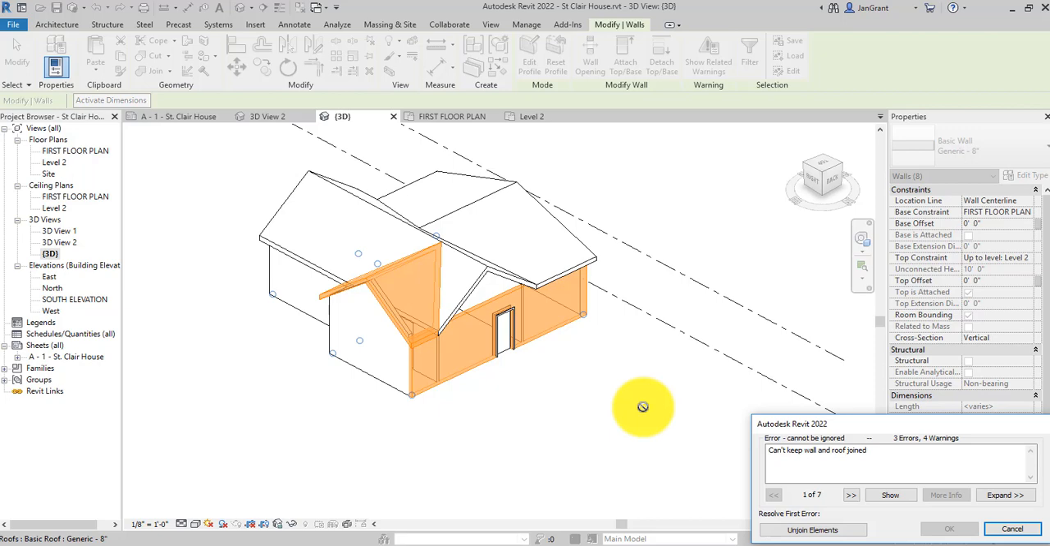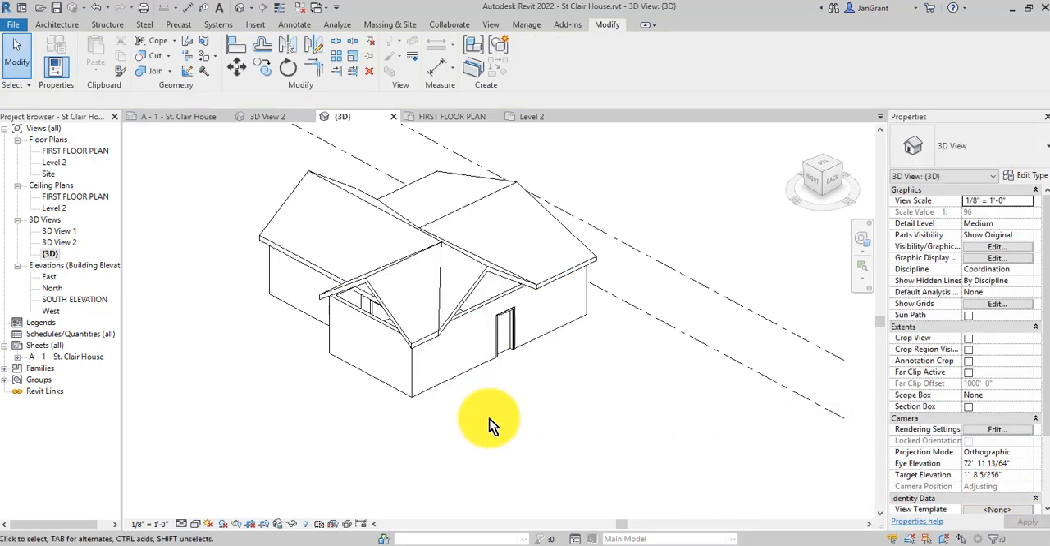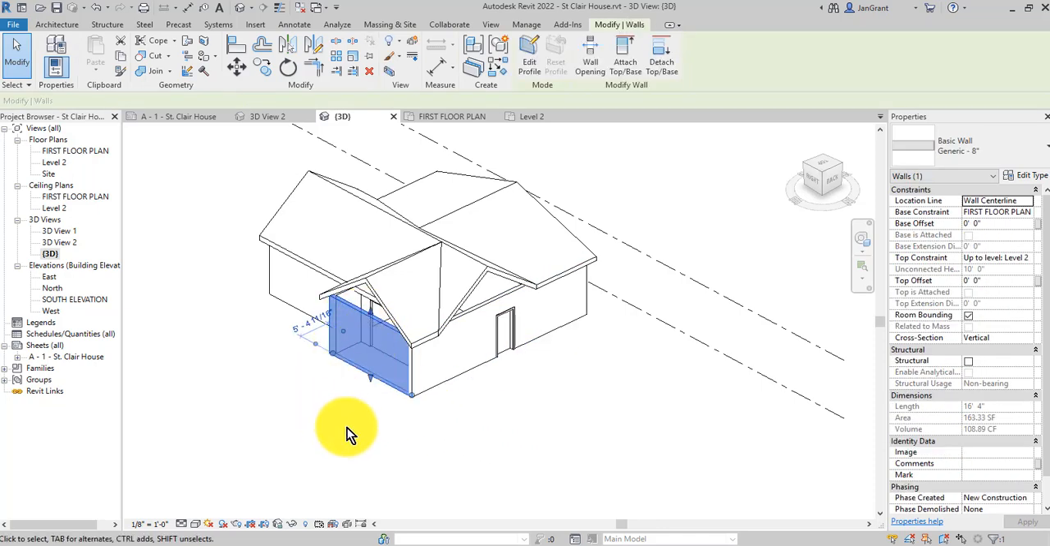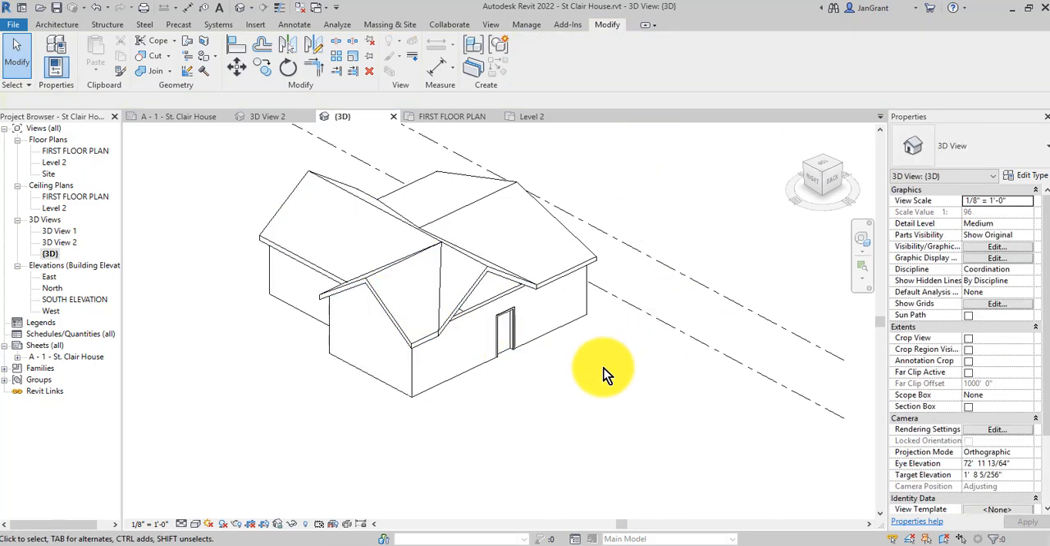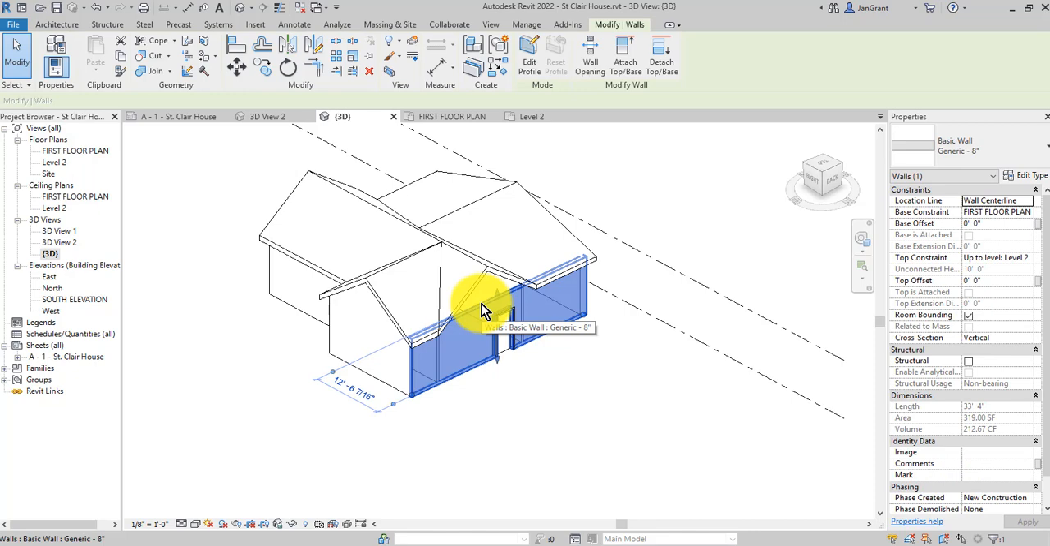It's giving me an error, but I think it's because I did all the walls. So I'm going to cancel out of that. I just wanted to show you that, but in this case, we won't be able to use it. Let's click on this end wall and pick attach top base and then click on that wall. See, it just wanted me to do each one.